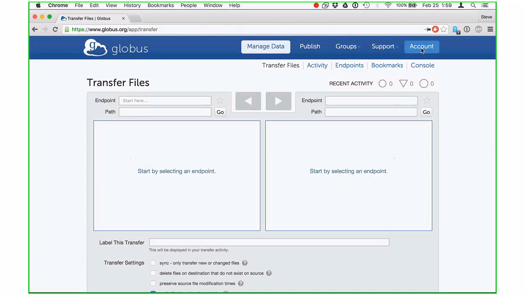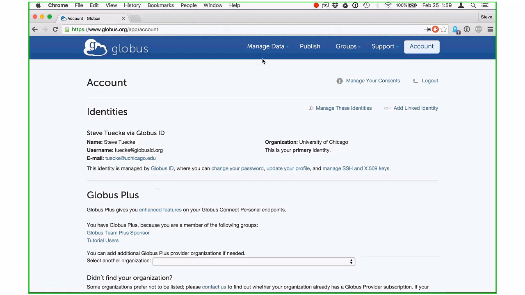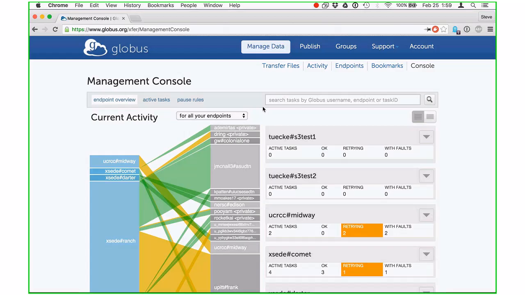All right, now I'm logged into a brand new account. I just went and created a brand new account with my Globus ID as my primary identity. Now, if things are sane, that should work, right? So now I'm to the Management Console.